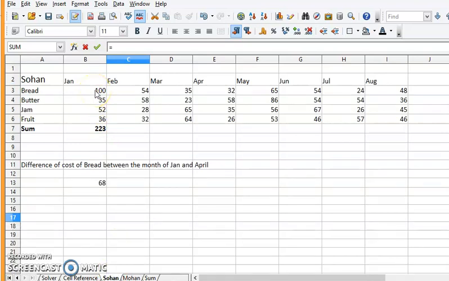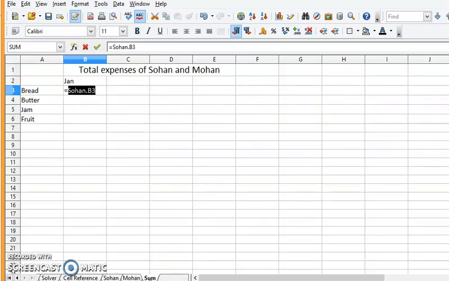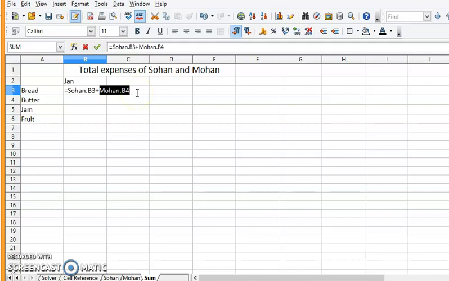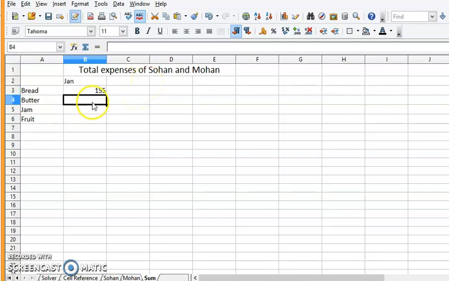We want to add the cost of bread for the month of January of Sohan. So we click on it, get back to the sum sheet and put a plus sign. Again go to the sheet of Mohan and click on the cost of bread for the month of January in Mohan's worksheet. That's all. Now get back to the same sheet and press enter. You will get the cost as 155.